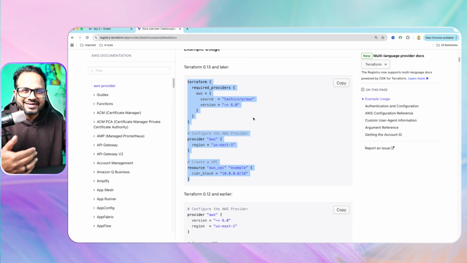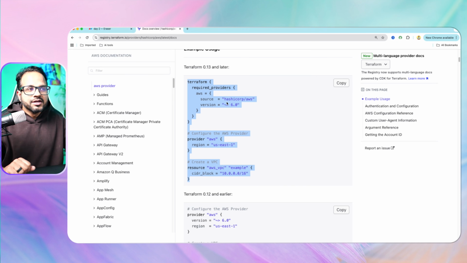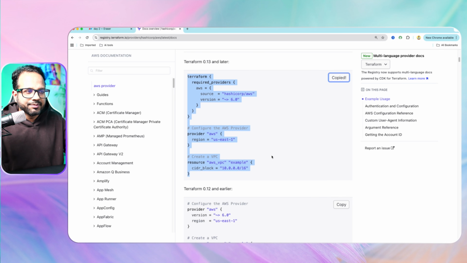Because it gets trained on the data from time to time. It's not real-time data. So what you can do is just copy it from here and then we'll see everything about it.